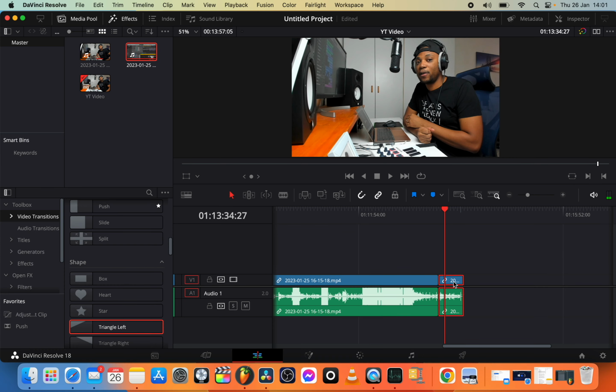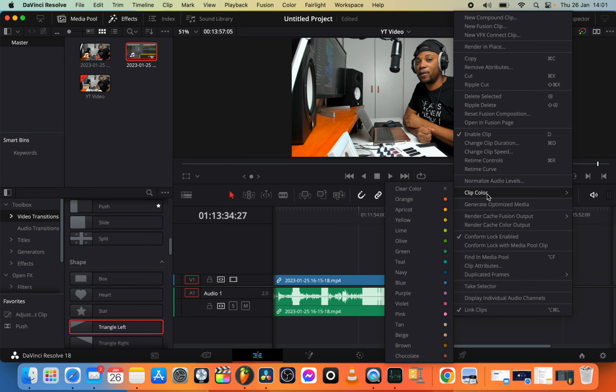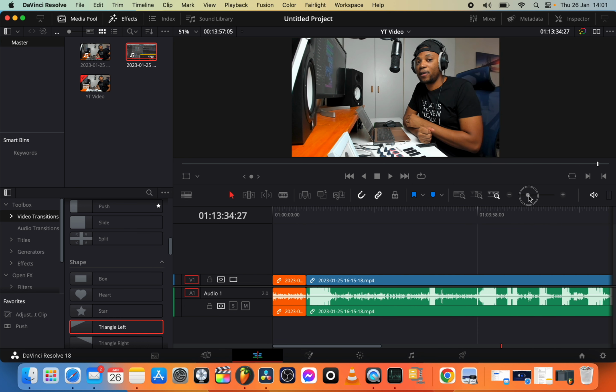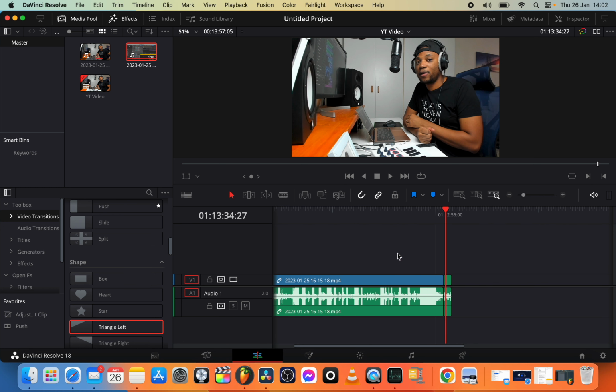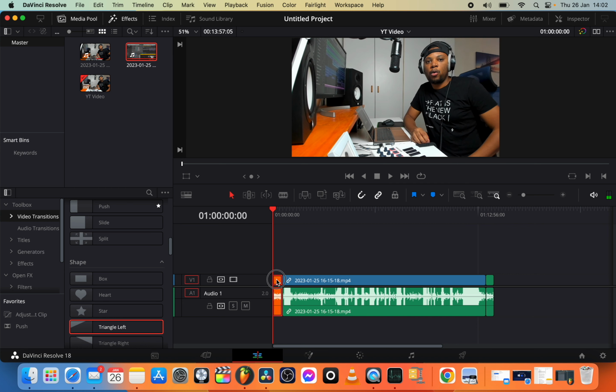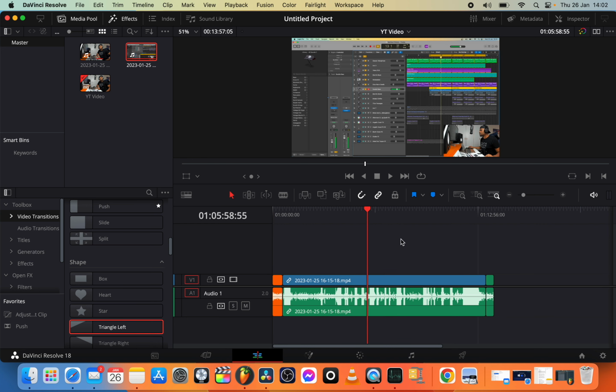So there you go. Now I can even change this clip to another color as well. I can make it green so that it's a different color. So now I can see everything. I can zoom out and see all my clips like that. Now I have 3 clips in this timeline. I have the intro, and then I have the body of the video, which is this clip right here where I'm showing the tutorial and demonstrating what I'm demonstrating.